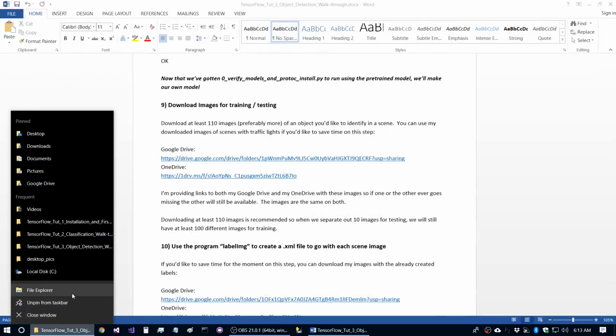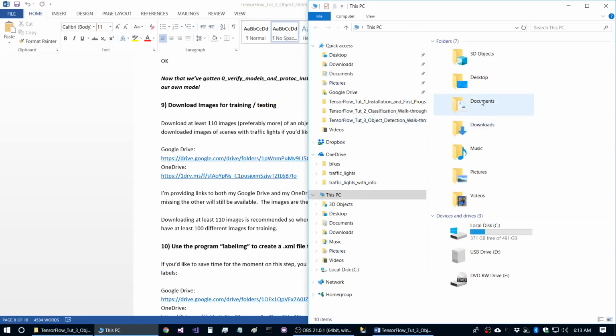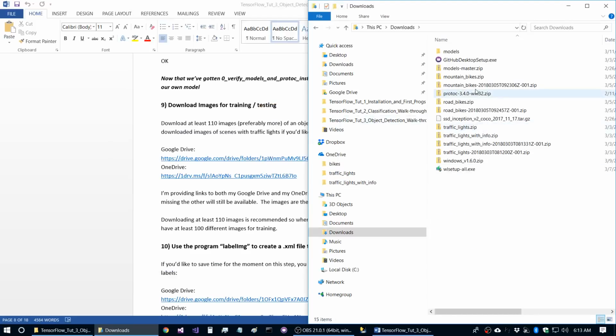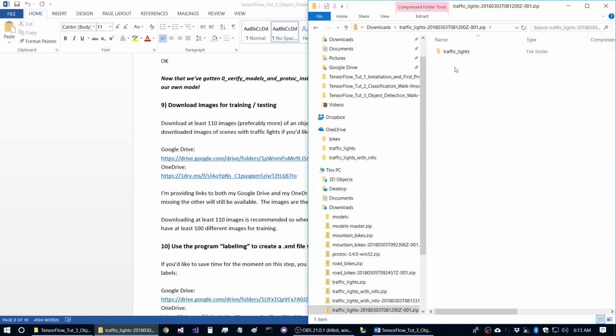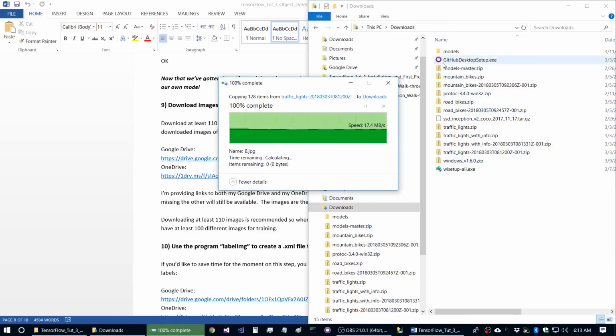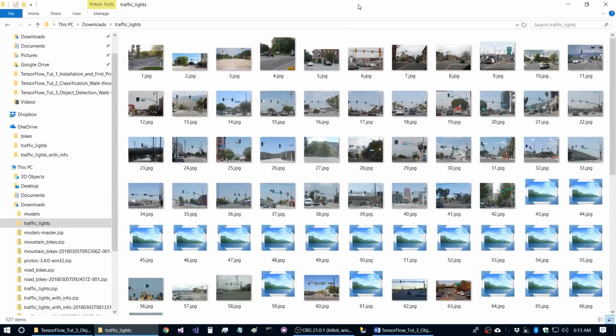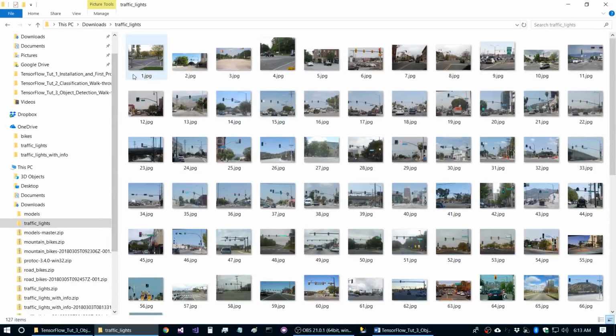So if we go to File Explorer, and then Downloads, that's going to be these here, trafficlights.zip or trafficlights.zip with the numbers. One of these is the Google Drive and one is the OneDrive one. I don't remember which is which, but it really doesn't matter. So we can simply take traffic lights, copy that to here, and then paste, and that will unzip it. And then we can go into here, and here's our 127 images of traffic lights.